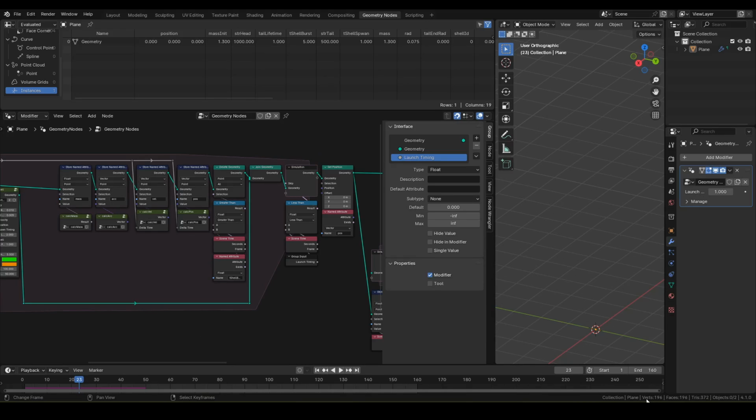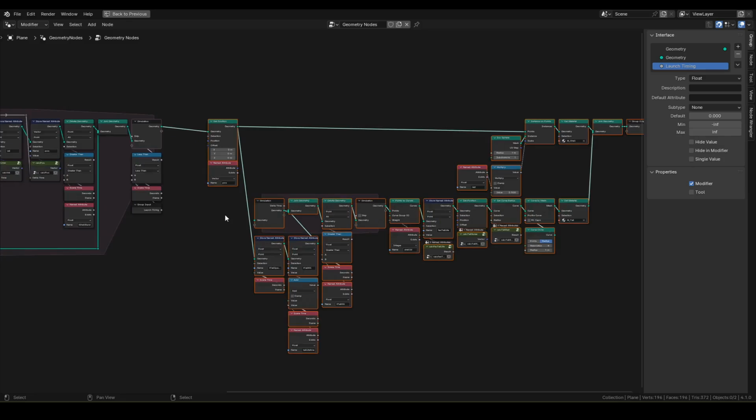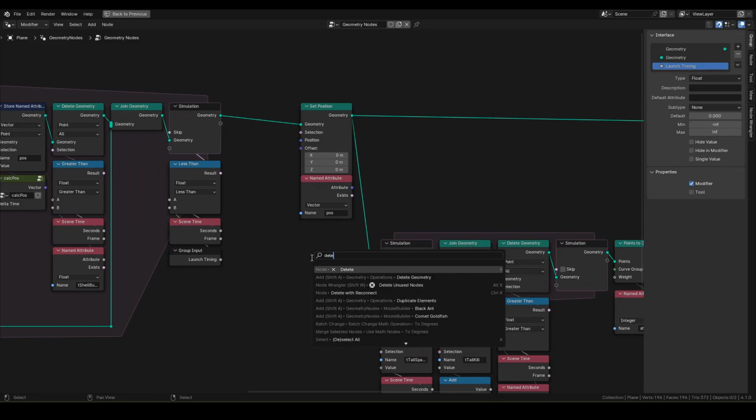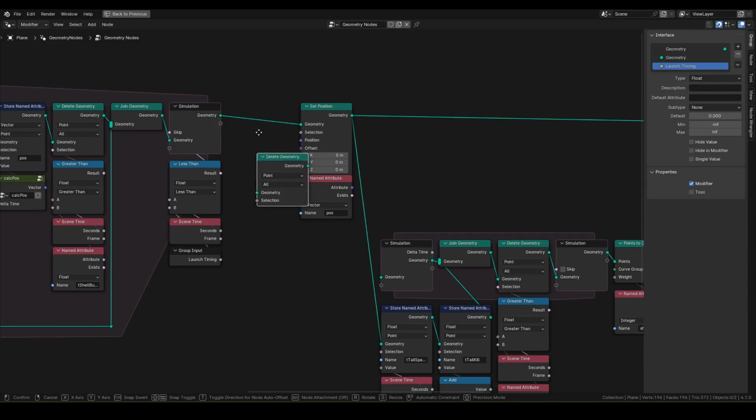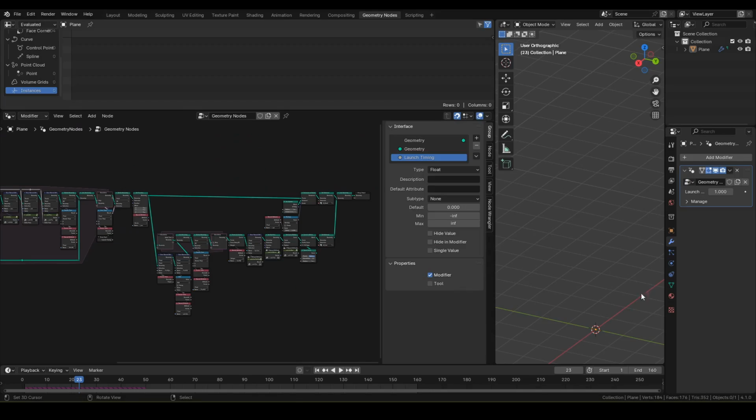It's also a waste to keep a geometry awaiting launch in the scene, so let's delete that as well. Add a delete geometry here and connect the previous conditional to selection. This prevents unnecessary mesh from forming.